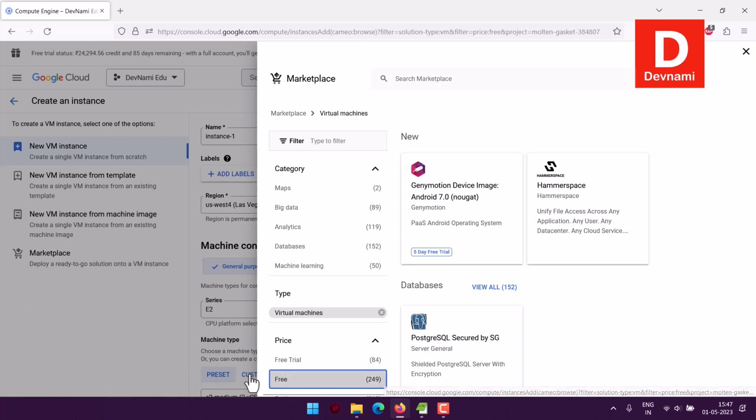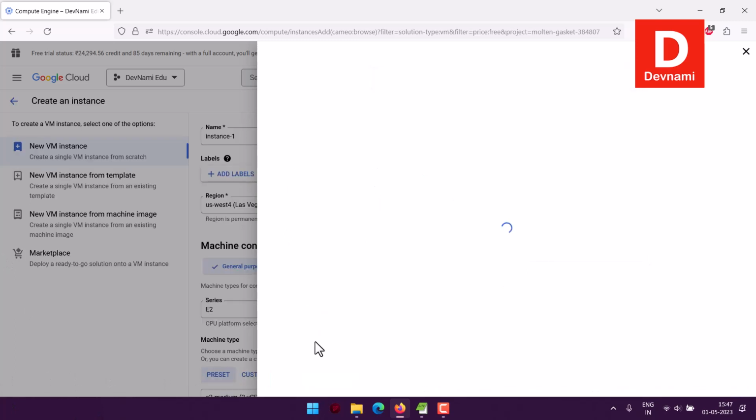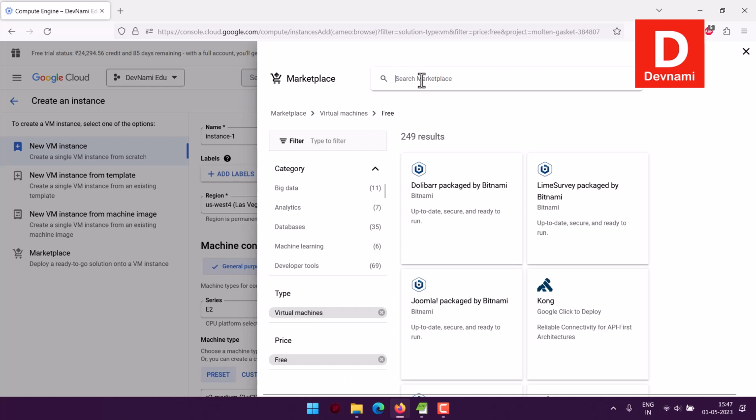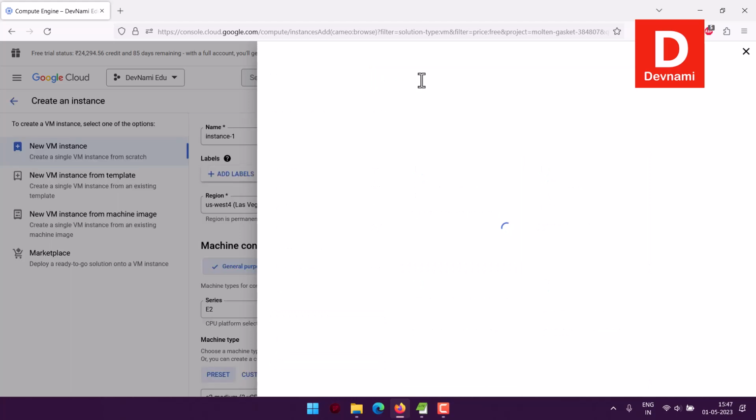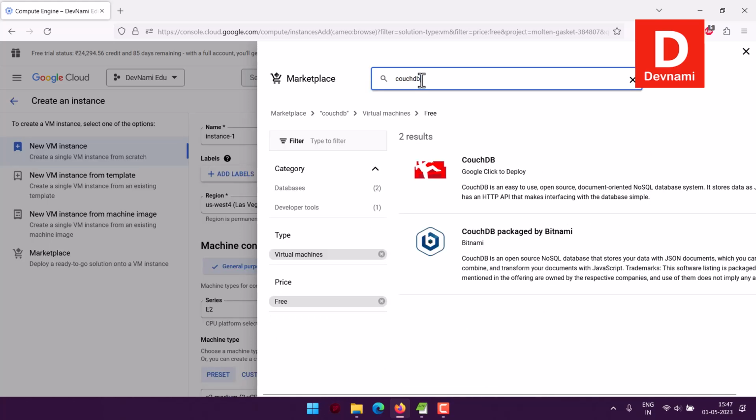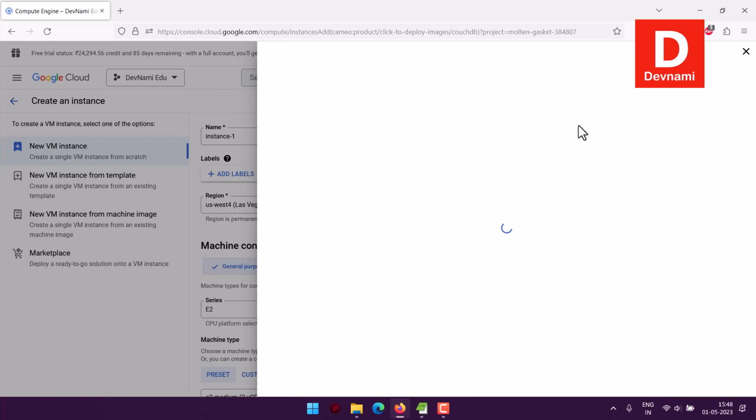So we'll choose price. So price should be free, and then we will search for CouchDB in marketplace results, right? So here you can see the CouchDB instance from Google and from Bitnami. You can use either one of these and deploy it on GCP.